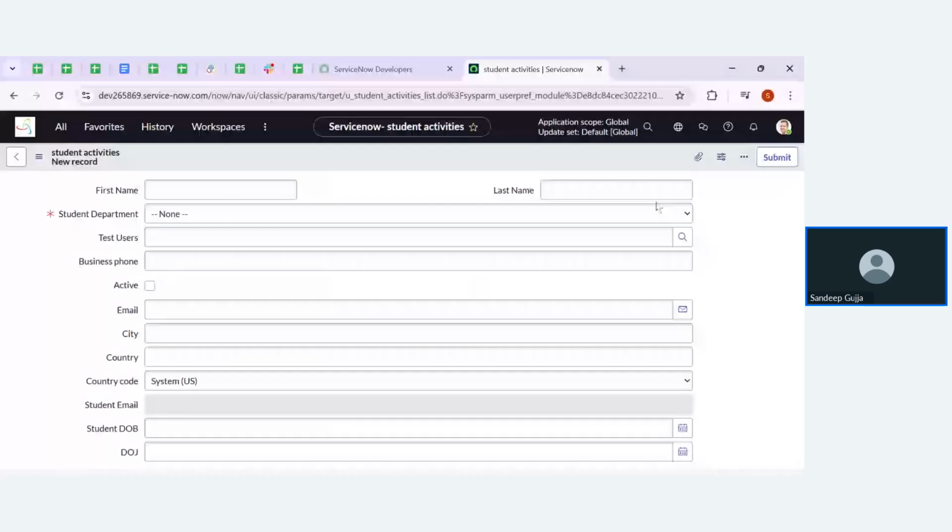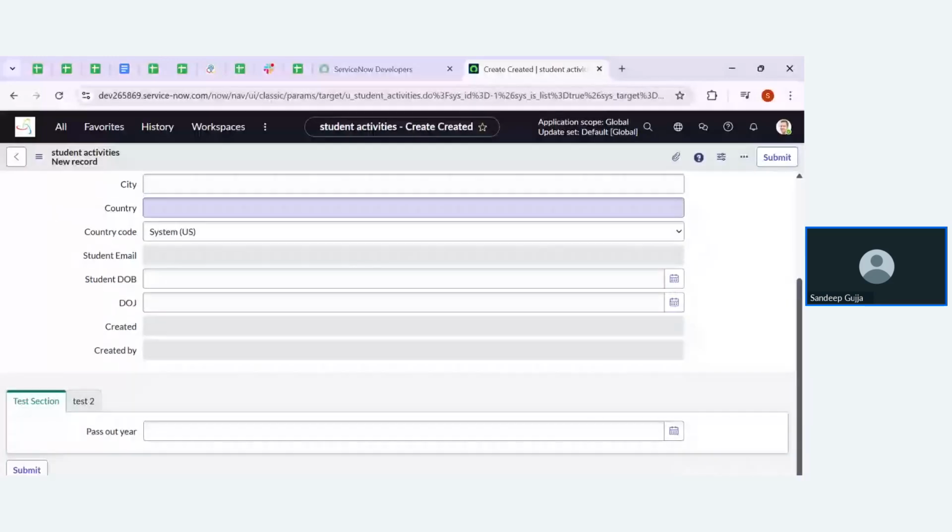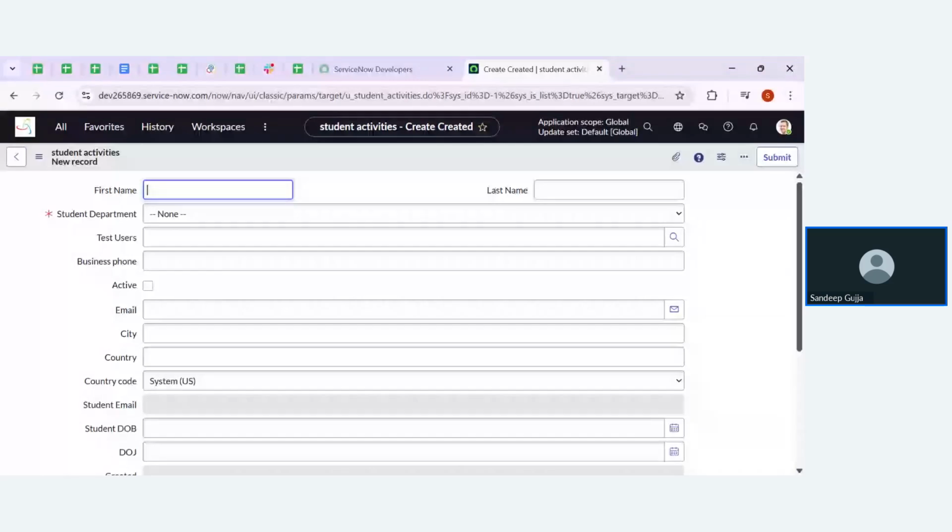So you can see, guys, it is exactly representing the form that I have created in the student table. You can check the configurations for each and every field also. So I have made student email as read only. Also, I have made the changes for student department as mandatory. You can see that, right? So this is how we are going to use the extends table option.